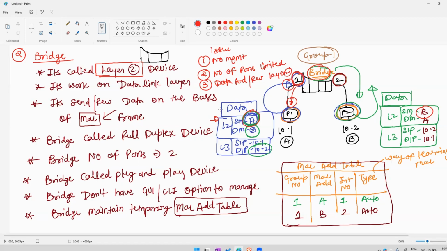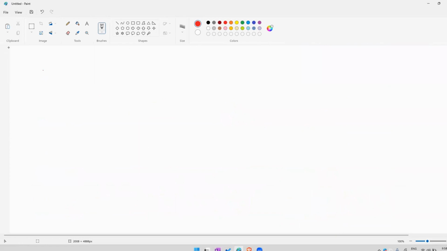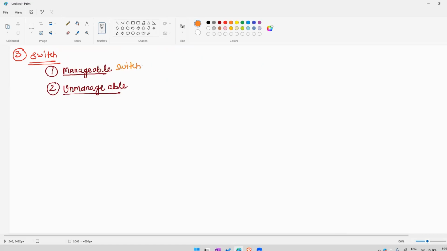Now, one more thing. The third network device is which one? Switch. Okay, basically, first clear: we are getting 2 types of switch, manageable and unmanageable. What is the difference between a manageable switch and an unmanageable switch? Unmanageable means a plug and play device, with no management possibilities.